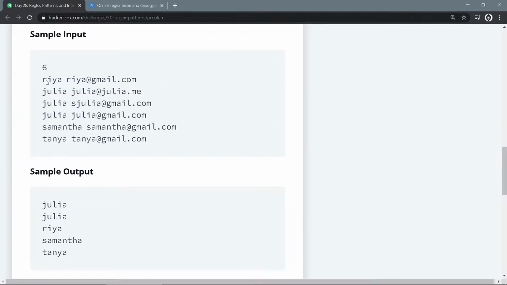So we'll be given a list of usernames, like first names and emails, and what we should do is first filter all the emails that are not in the gmail.com domain. So for example, this email will be removed, and only this one, and the rest of the emails should be ordered alphabetically based on the names. So we'll start with Julia, as you can see here, then Rhea, then Samantha, then Tanya, and so on.